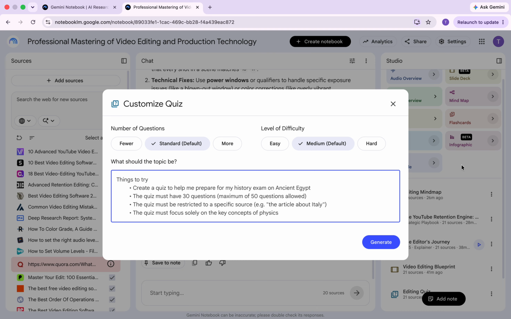You can do multiple choice, short answer, knowledge checks, any type of format you want because you can just type it in right here. And there are basic features where you can choose the number of questions or the level of difficulty that you want in these quizzes.